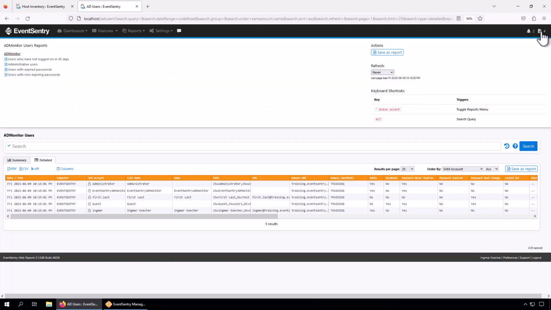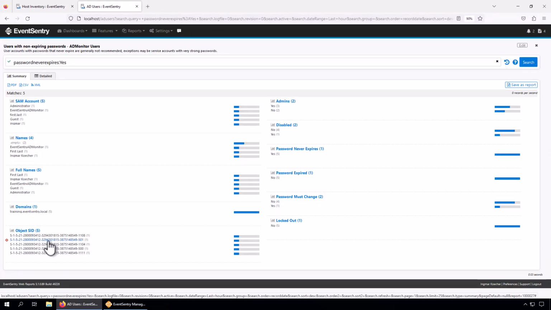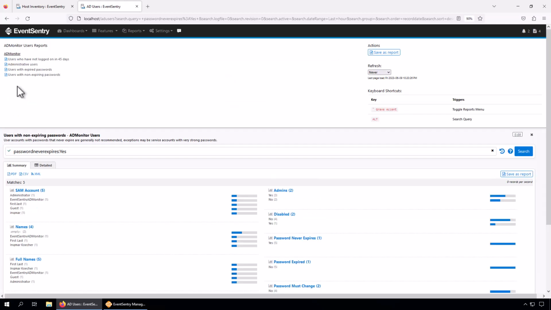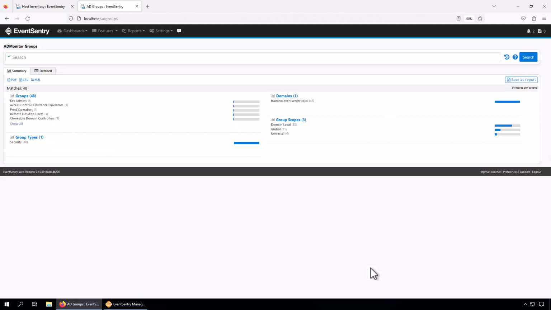We can go up here and we see a bunch of built-in reports for ADMonitor. So for example, users with non-expiring passwords. If you click this, then we can see here that none of those user accounts that we have have passwords that expire. There's other ones too, for example, administrative users, and we can see that we have 3 administrative users in the domain. But let's move on to the groups.